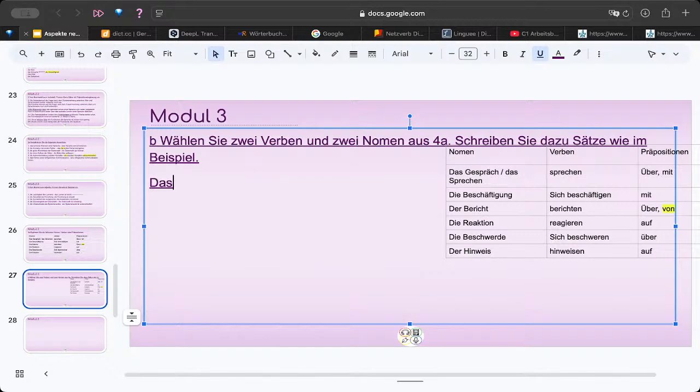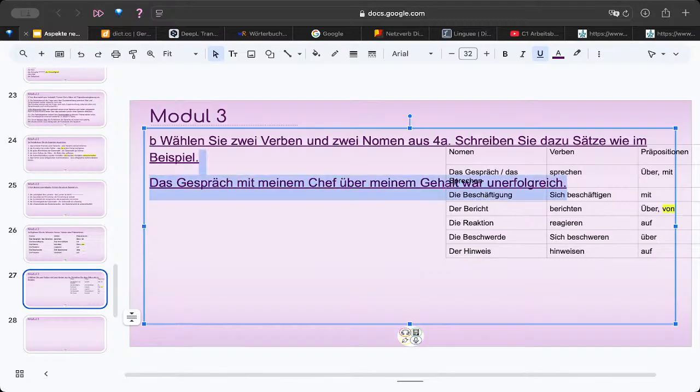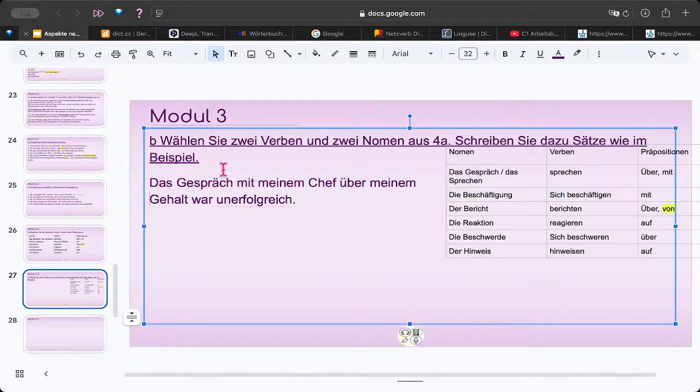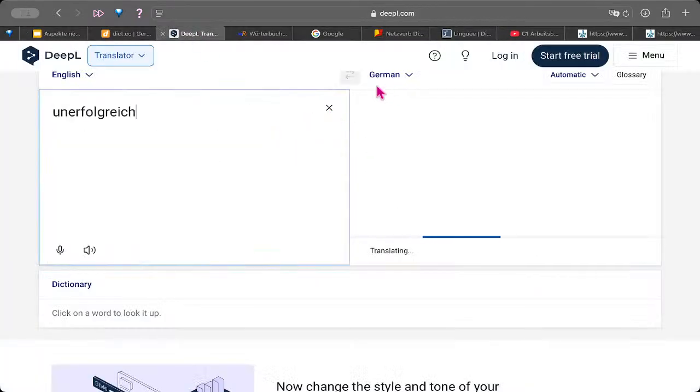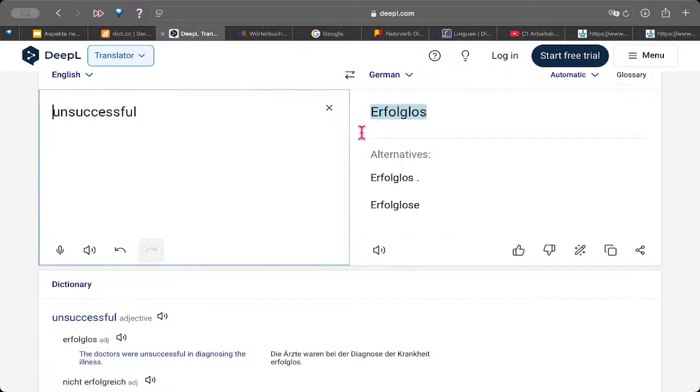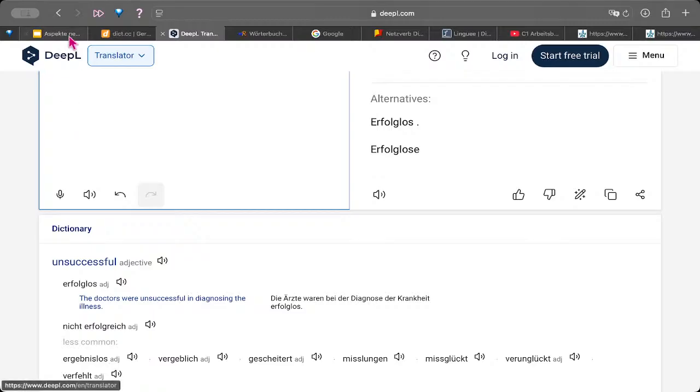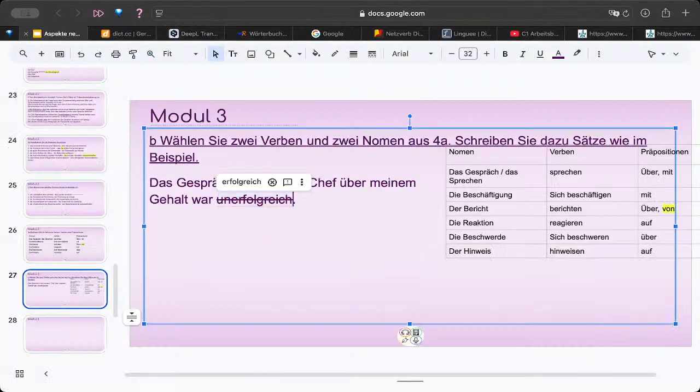So das Gespräch. Das Gespräch mit meinem Chef über meinem Gehalt war unerfolgreich. So here what I've done is I have das Gespräch. Ja, war unerfolgreich. Come on, that's a word. Is that not a word? Ja, oh, ups. Also, Erfolg. Okay, das war kein Wort. Erfolg. Okay.